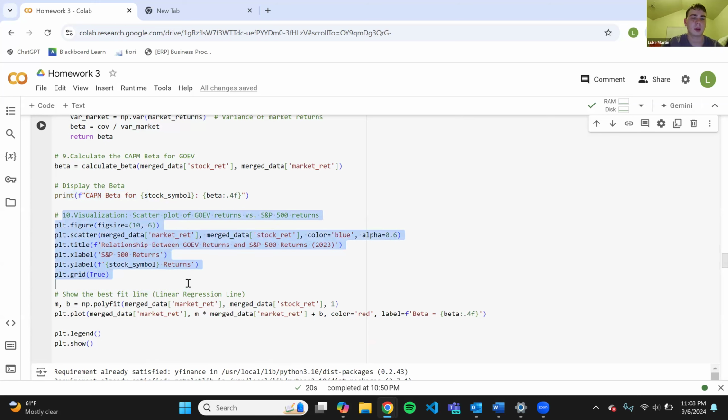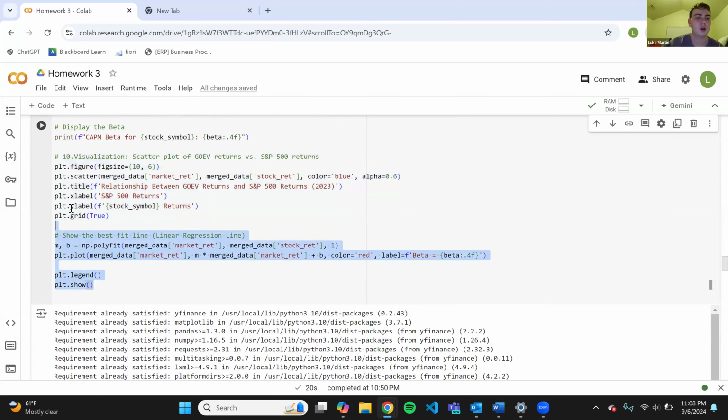Now visualizing the scatter plot. I added this just to get a little bit more pretty data, to say the best. So give me my scatter plot, title, labels, grids, all that. Make the plot, and then also add in a line of best fit just for that usability.